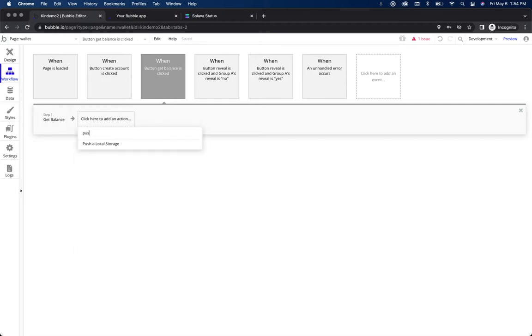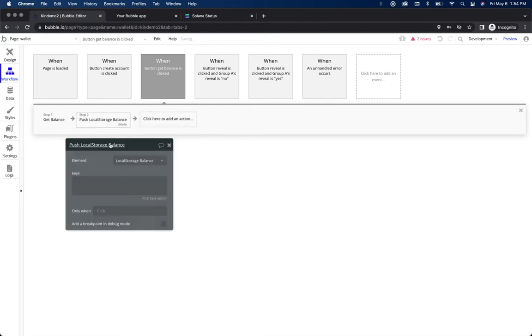And then what you want to do is push this balance to a local storage. So you'll see that the element already comes up as local storage balance. It's very important that you specify the key, and the keys are hard-coded, so you have to put in last balance like that. So now it's going to do its magic on the blockchain. It's going to get the balance of the specified wallet that you've generated, and then it's going to push that to this element on the front, and it's going to look for something called last balance, which is the key.